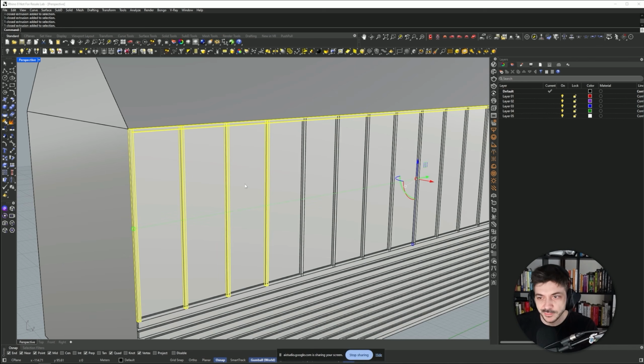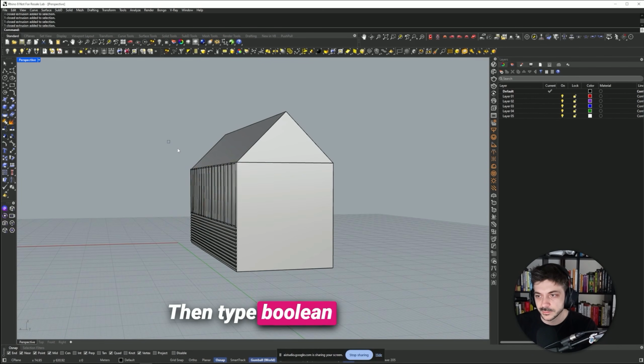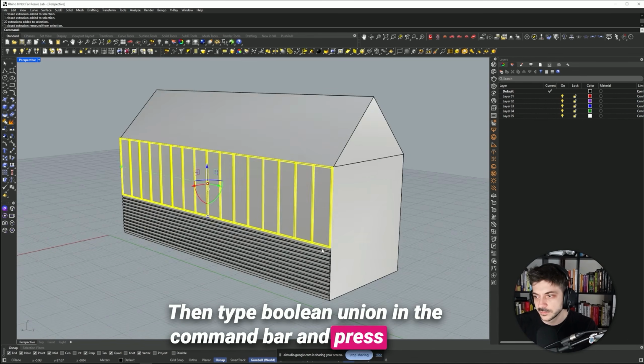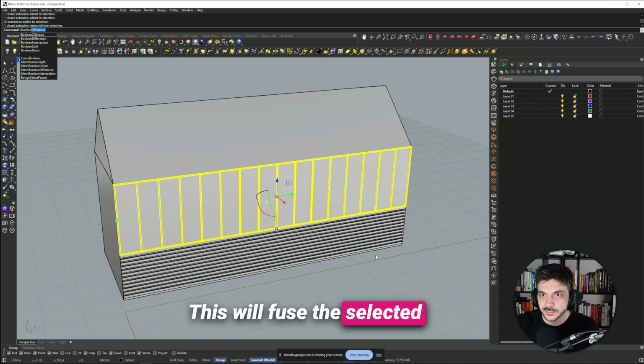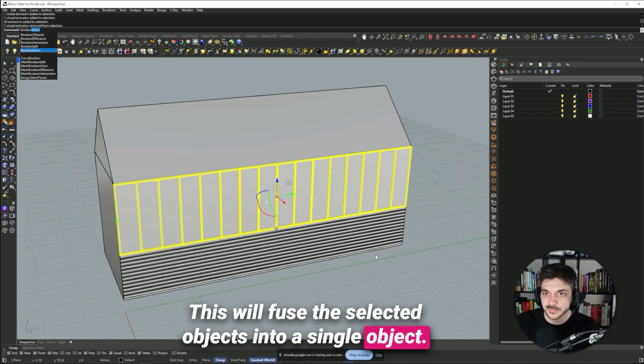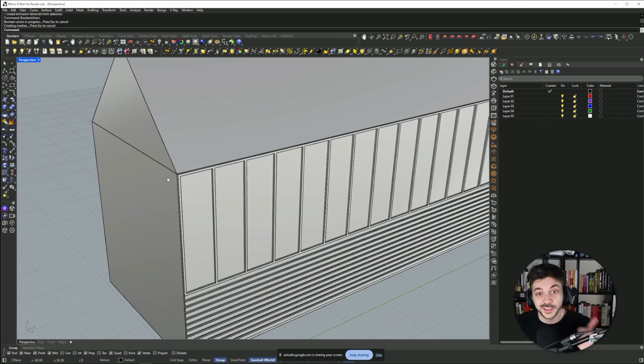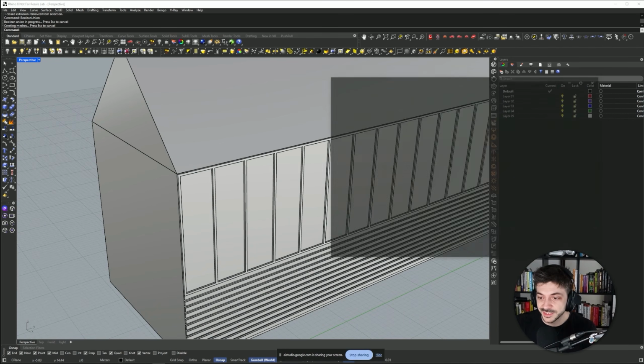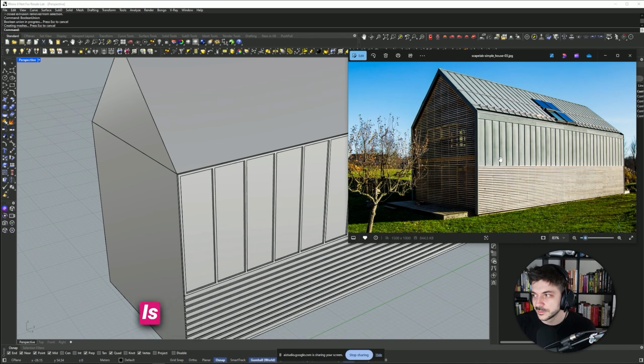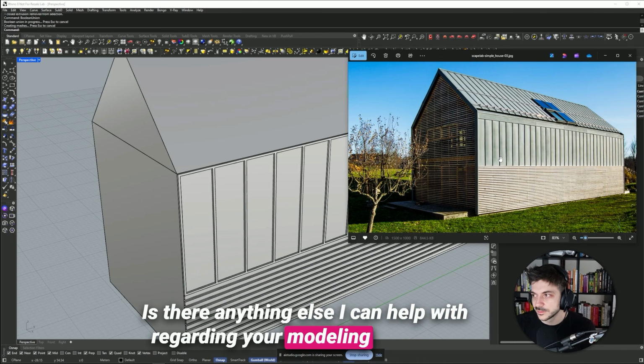Yes, please tell me. Okay, first, select all the boards you want to fuse. Then, type Boolean union in the command bar and press enter. This will fuse the selected objects into a single object. Does that make sense? Yes, it does. It actually worked. Great, I'm glad that worked for you. Is there anything else I can help with regarding your modeling in Rhino?